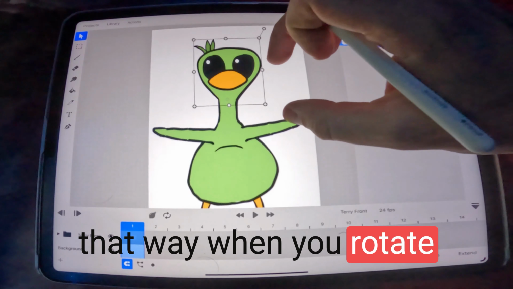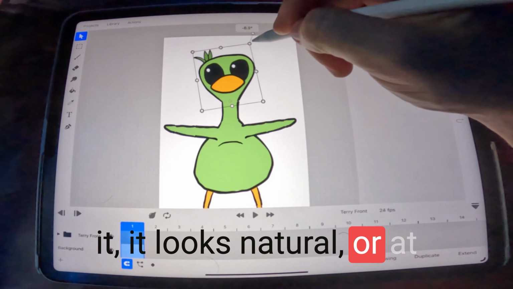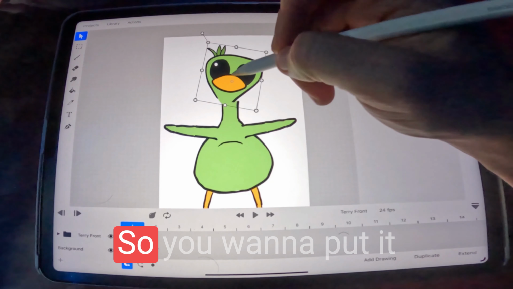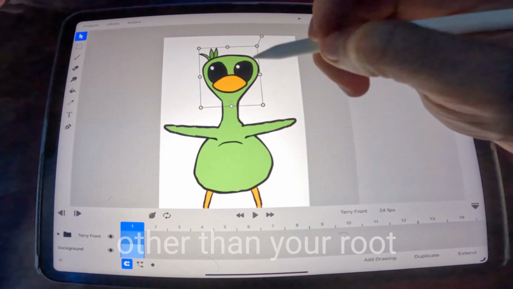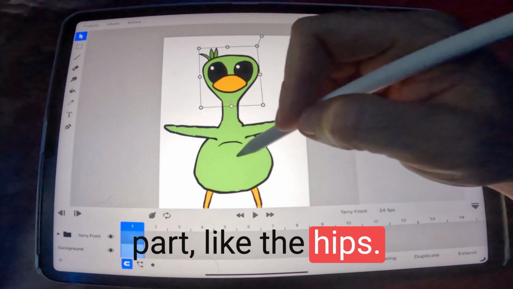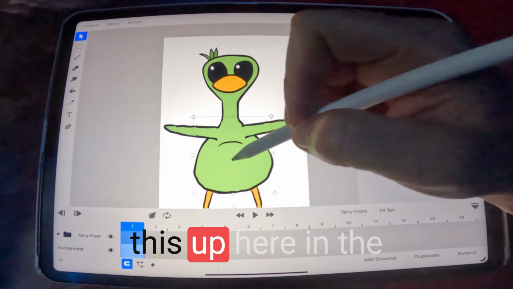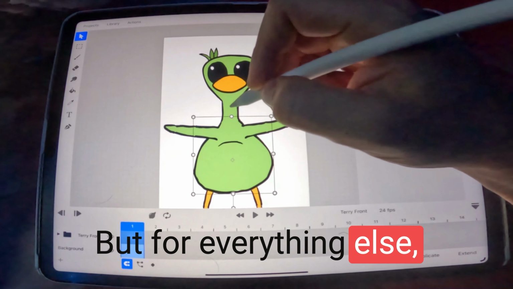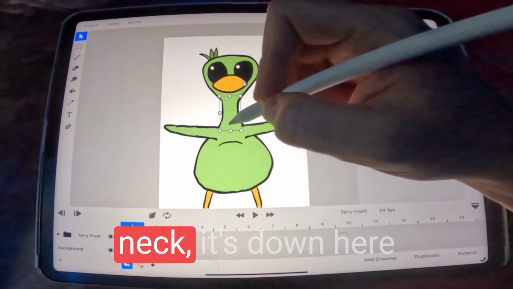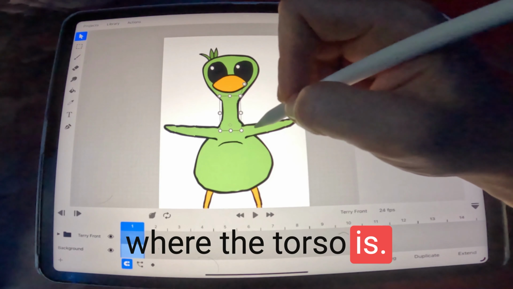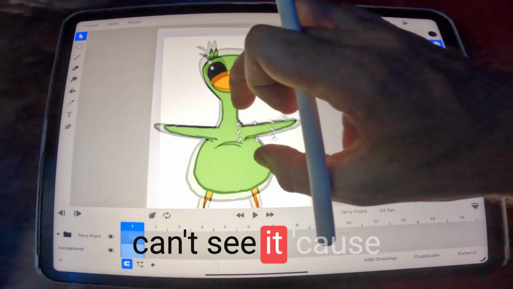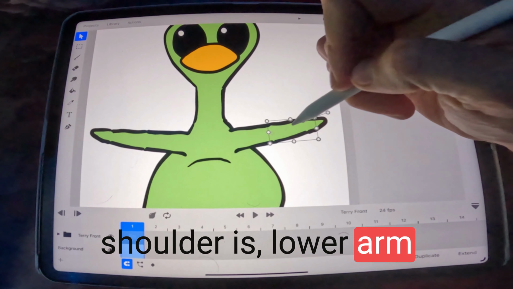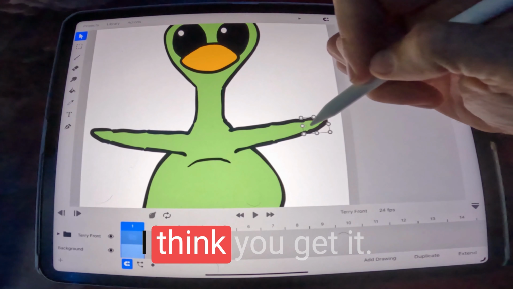That way when you rotate it, it looks natural, or at least more natural than if it was up here, right? So you want to put it where it's connected. Other than your root part, like the hips, that doesn't really matter. We can actually put this up here in the middle and that's fine. But for everything else, like if we look at the neck, it's down here where the torso is. If we look at the arm, can't see it, we need to zoom in, there it is. It's where the shoulder is. Lower arm is where the elbow is. I think you get it.